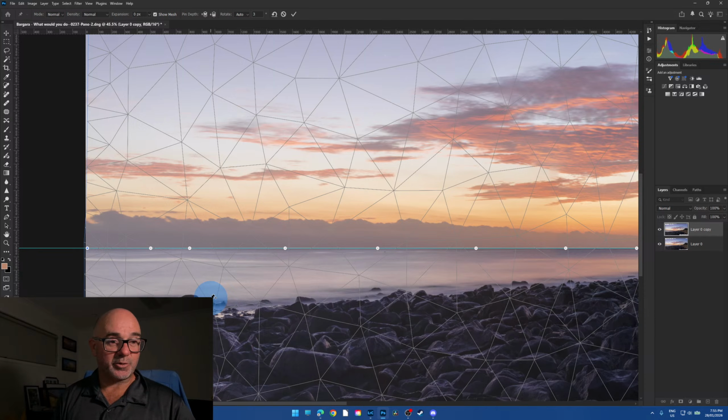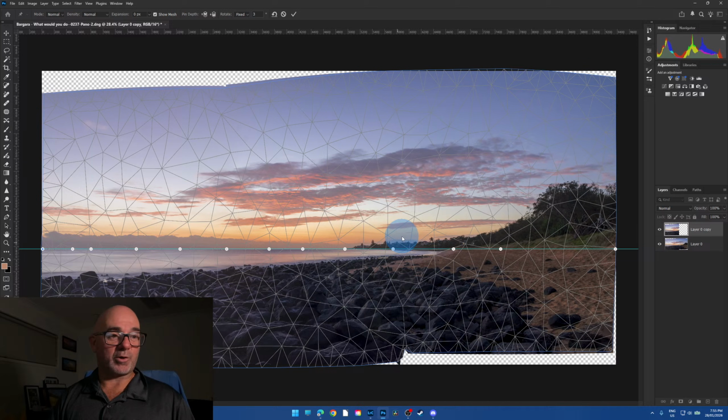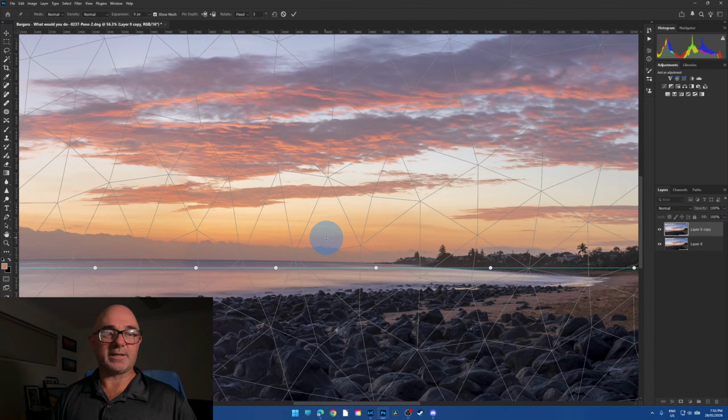How do you zoom in? I use my Alt button and then the scroll wheel. Yeah, Alt button and then scroll. That's how I do it.